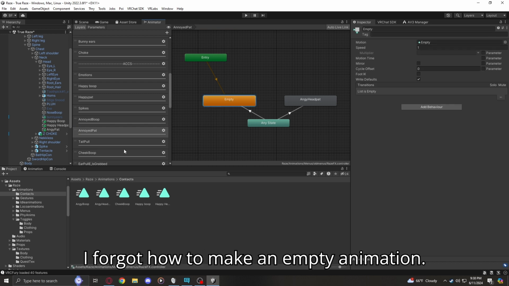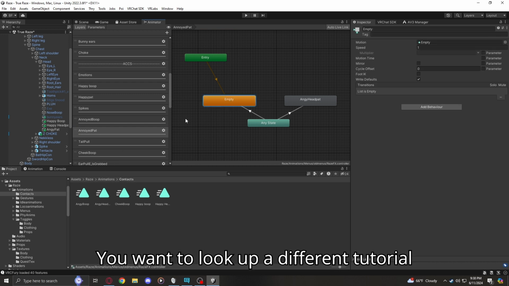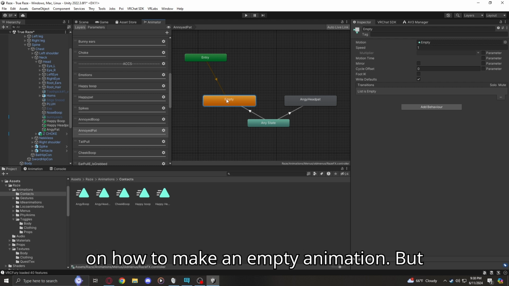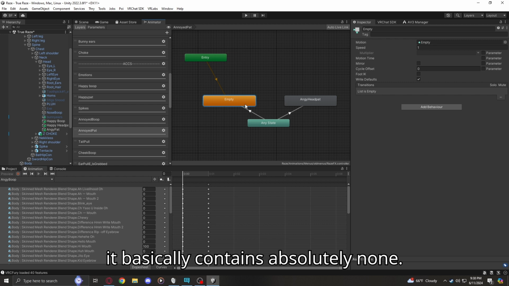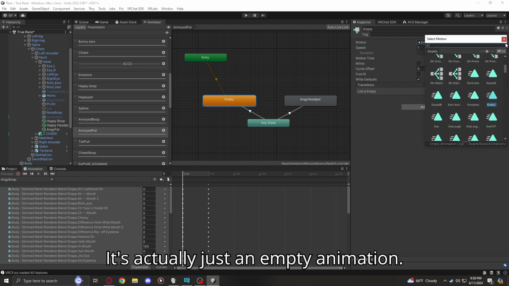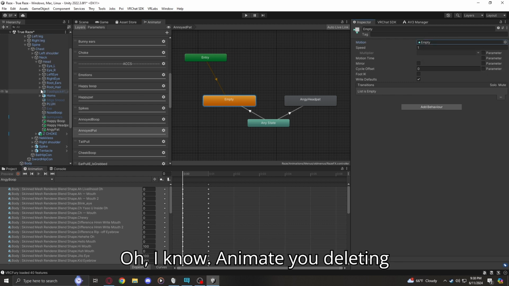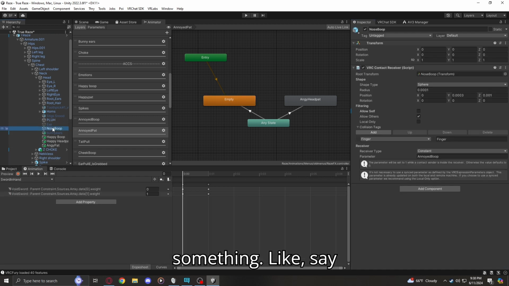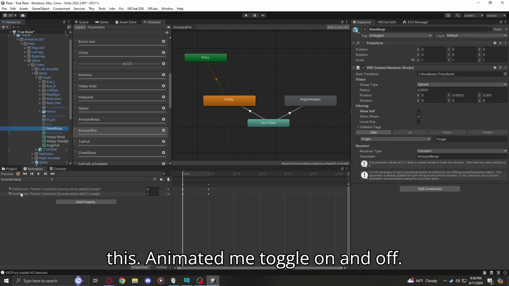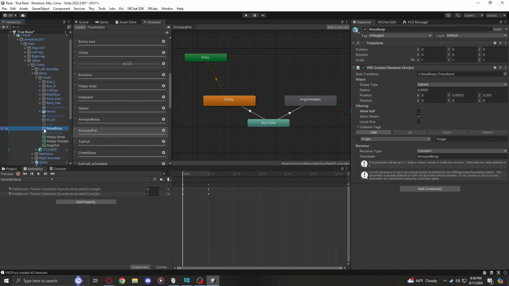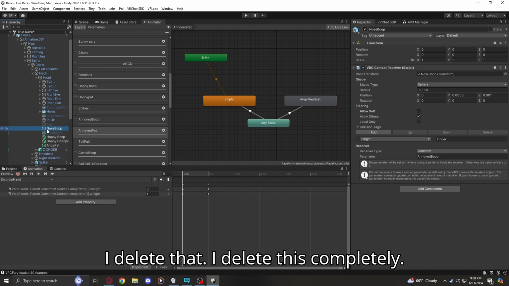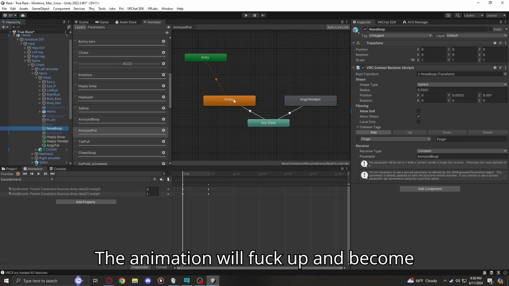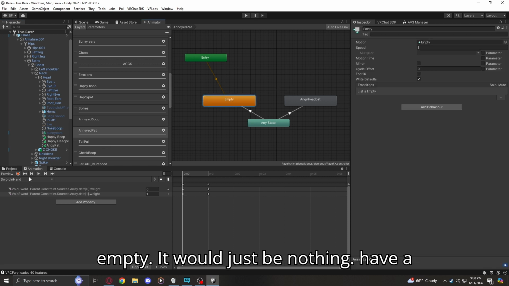Now, empty. I forgot how to make an empty animation. You're going to look up a different tutorial on how to make an empty animation, but it basically contains absolutely nothing. Oh, I know. Animate you deleting something. Like, say this: I animate this being toggled on and off, I delete that, I delete this completely. The animation will break and become empty. It would just be nothing.